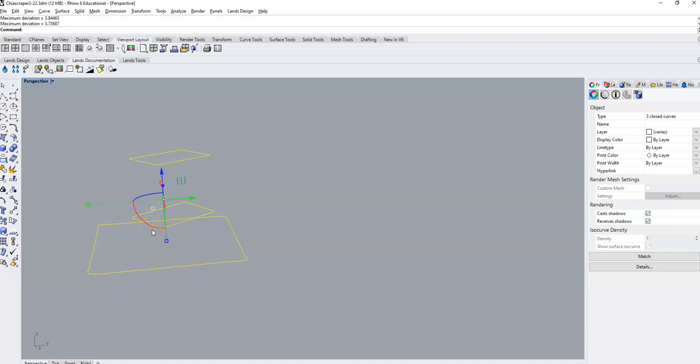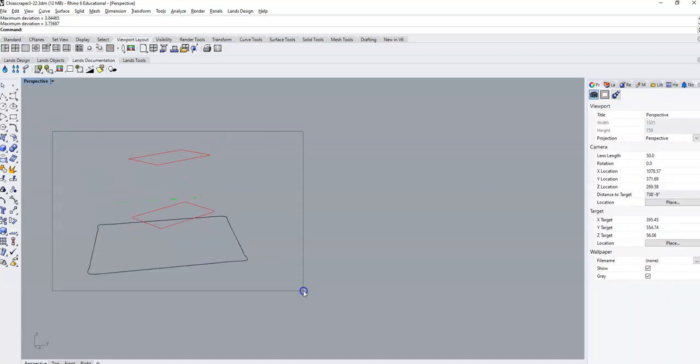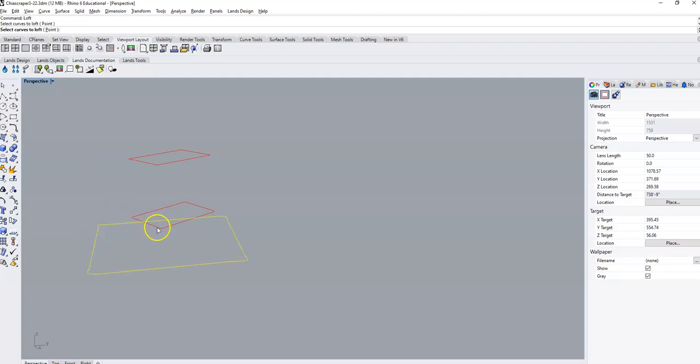And we say, okay, loft this. Now we want to loft this after the rebuild command. We're going to go to loft. And here are my three curves, 1, 2, 3. And then I hit enter. Yes, that's what I want.